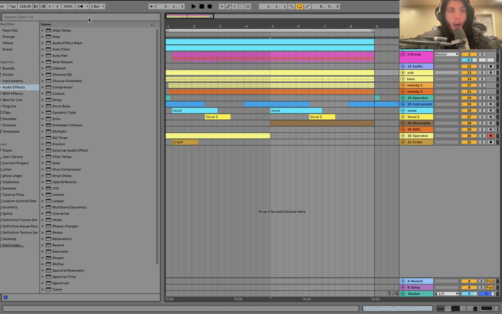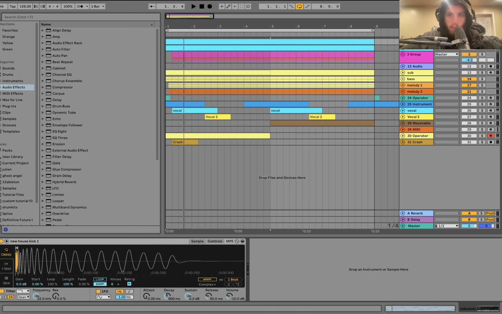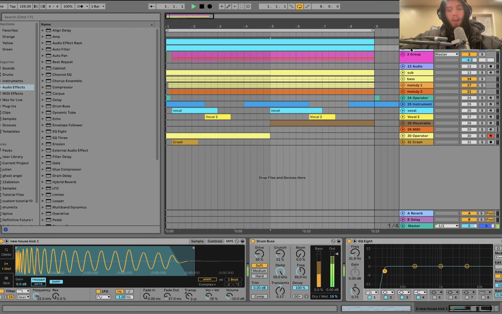And let's dive in. Alright, so we're at 126 BPM. First thing we got is a little side chain. Just the kick, shortened, so you side chain everything to that, so you get a nice punchy side chain. And then we have the kick.